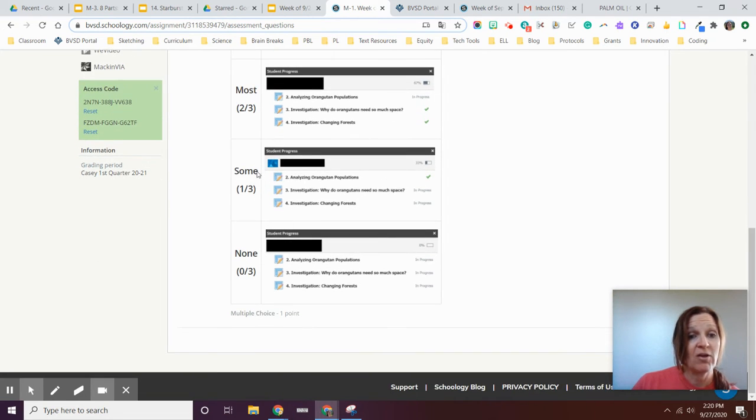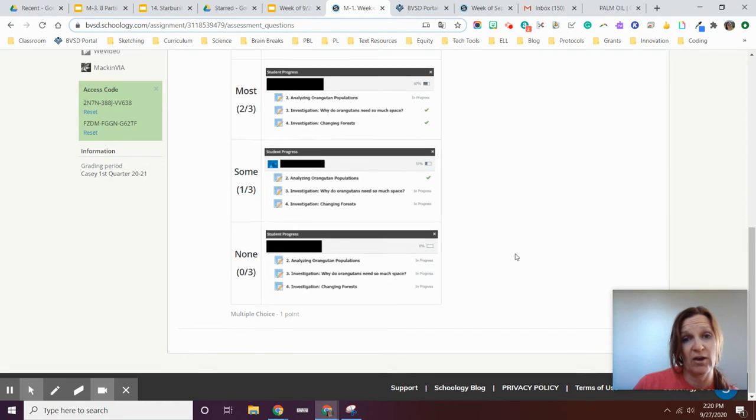Some of you might have only some of the activities done. In this case, maybe just 1, and you have 2 that are in progress. Again, you need to take care of those. Hopefully nobody's finding themselves in this position, but if you do find that you have 0 green check marks, that means you have some work to do. You probably should be reaching out and getting some help from Mr. Lundorf or myself to get yourself back on track.